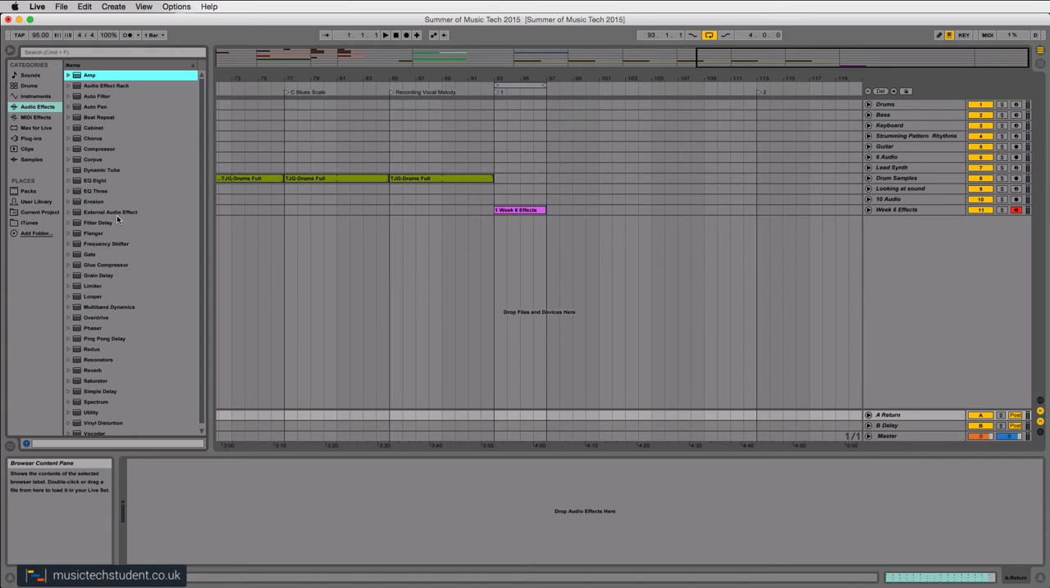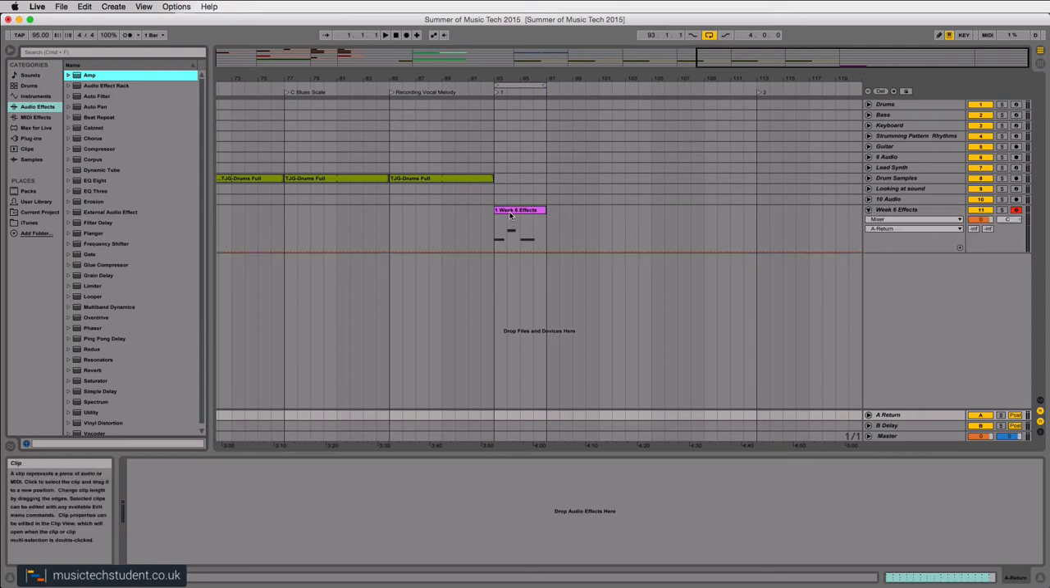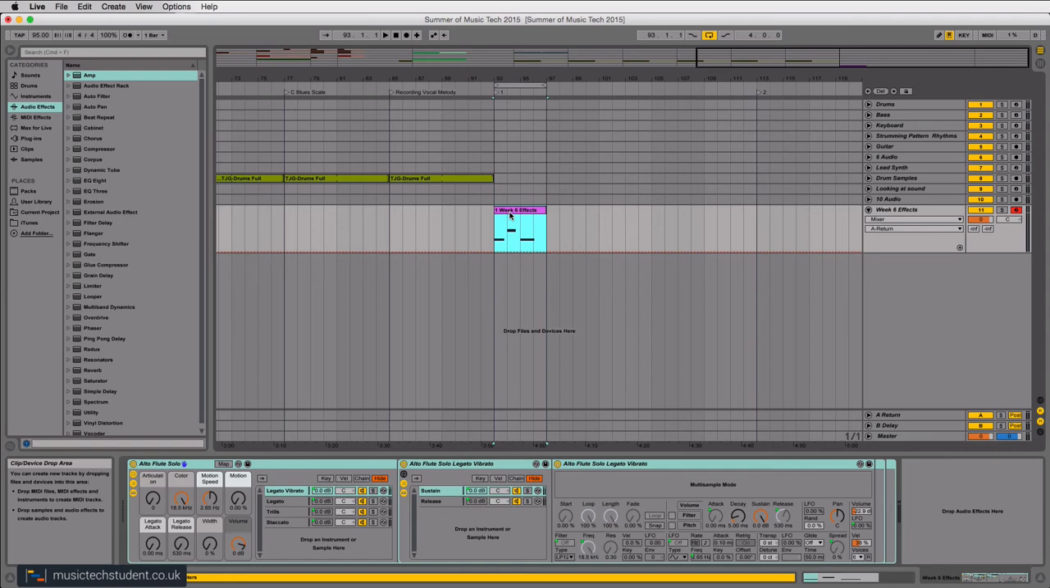Now, insert effects is when the effect is applied hard to the channel, and a send effect is when it's applied to an empty channel and then can be reapplied to all the other tracks. So as you can see here, I've just created a week 6 effects folder and I've just put 3 notes down. Now, if I was going to create an insert effect, all I'd do is click on this channel and I'd grab one of these effects and I'd drag it into the actual channel strip, okay? And that would be a hard effect, that would be an insert, okay?